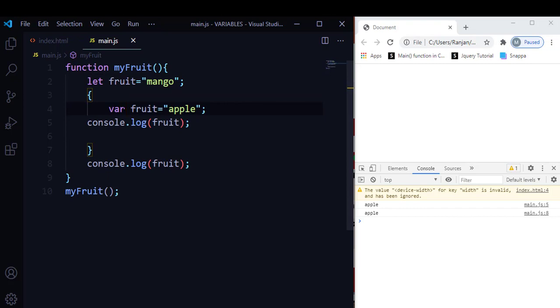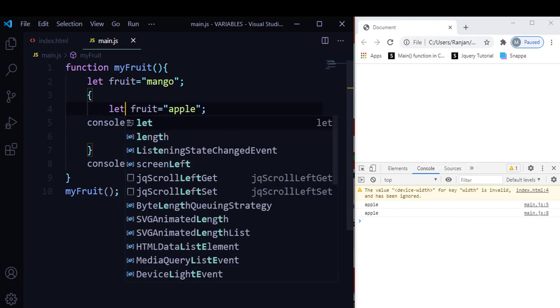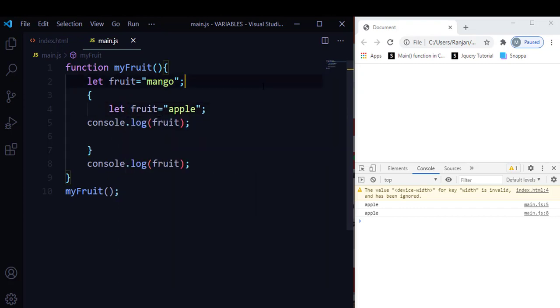Even here I'm going to use the let. As I said, let has got block scope. So what does that mean, block? This block starts here and ends here. So for this variable fruit, apple, the scope will end here. But this variable fruit has got the block starting from here up to here.